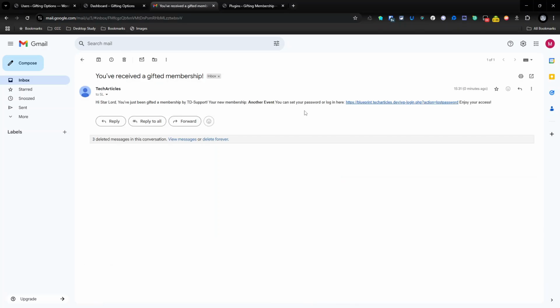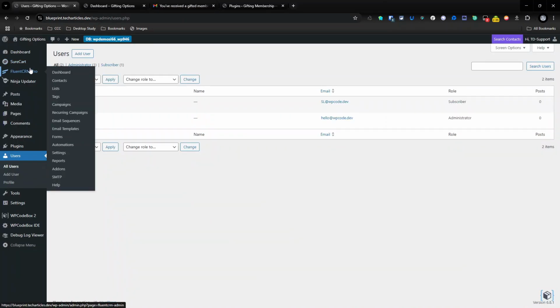And this is the gifting email telling Starlord that they've been gifted a membership by TD support for another event, and I can reset my password to my account here. So they know they've been gifted a membership. This is all modifiable in the plugin settings. And that's basically how it works.